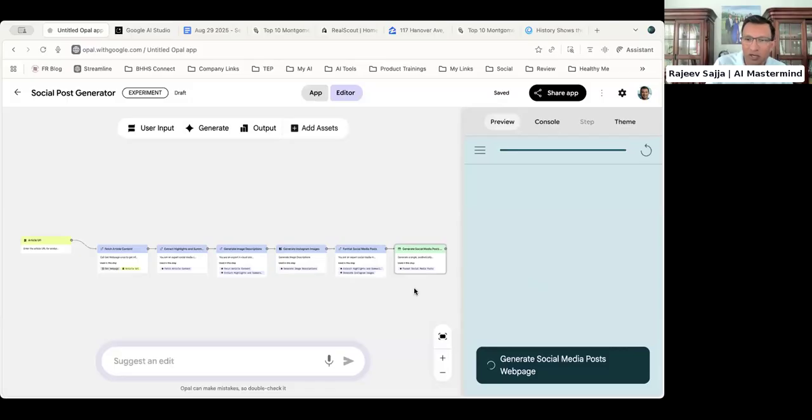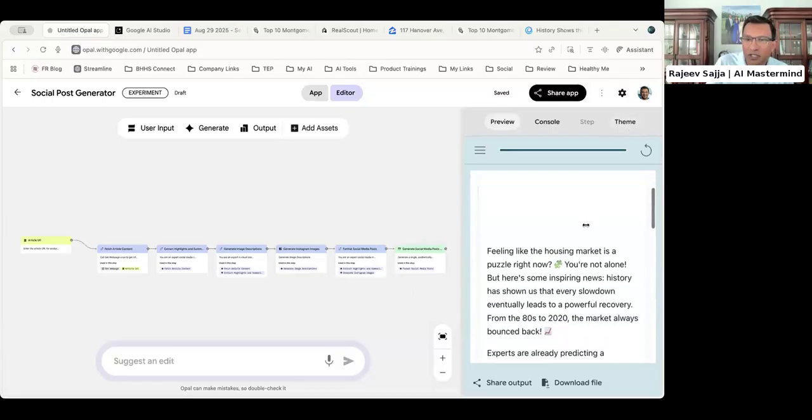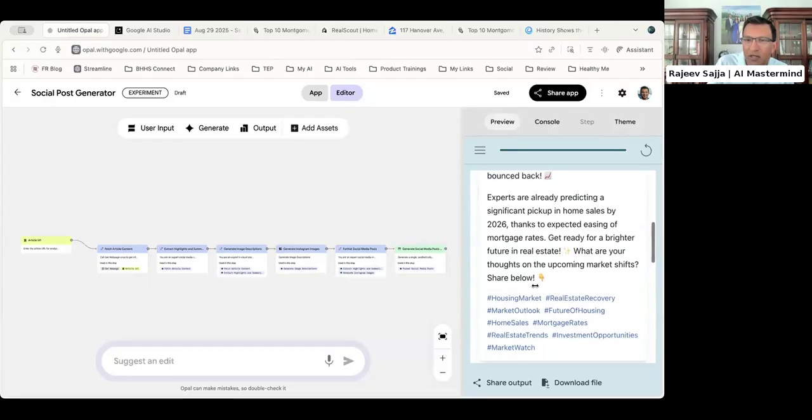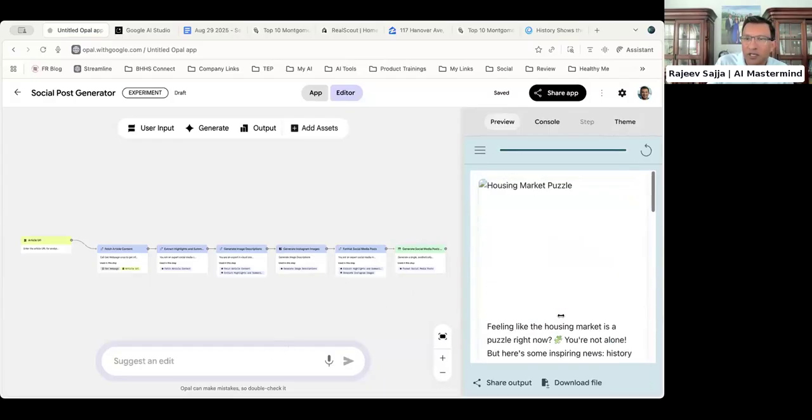Now it's generating the posts. Okay, let's see what it looks like. Okay. Looks like it did not do a good enough job of the image yet, but feels like housing market is a puzzle right now. Okay, so if I were to say, let's try this. Okay, so it did not do the images.